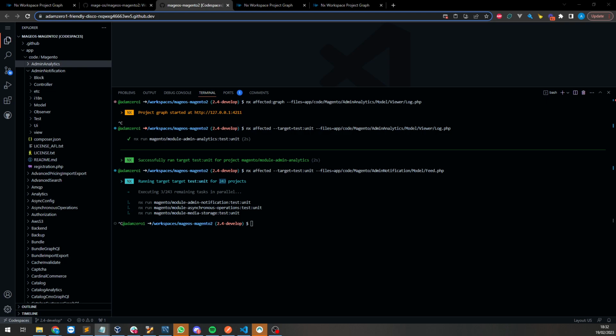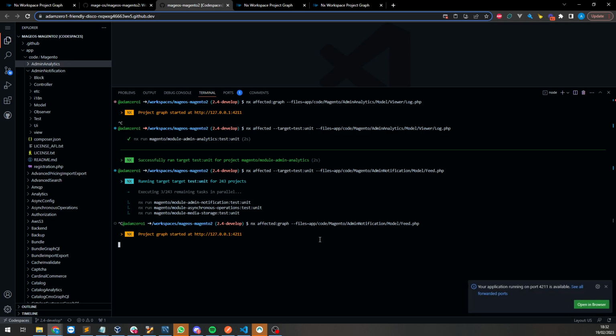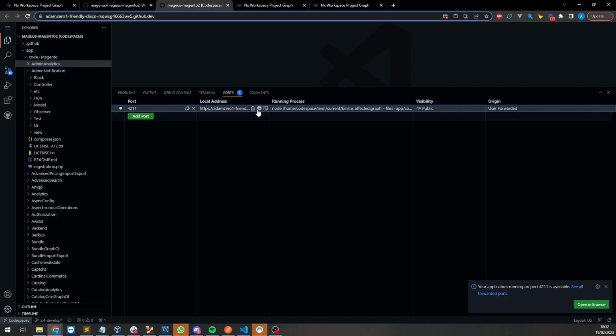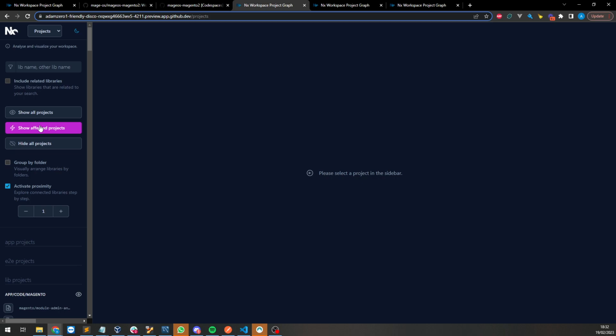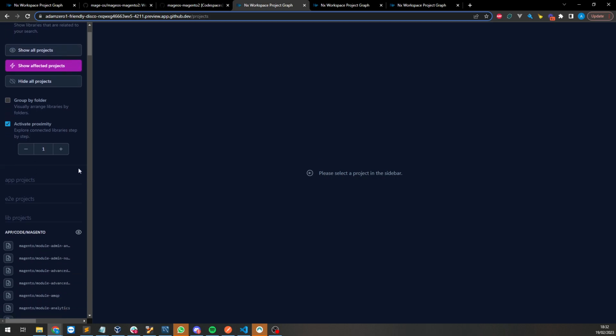So what we're going to do is we're going to graph this affected, which allows us to look in and effectively work out why we want to run 243, because that's basically all the unit tests for all modules. I don't think all modules should depend on the admin notification module. I'm not going to click show affected just because I know that it's going to hang up my browser for a while just because of how big the graph is.